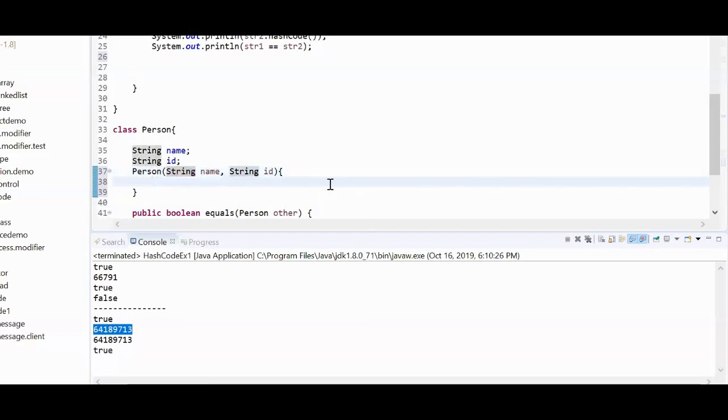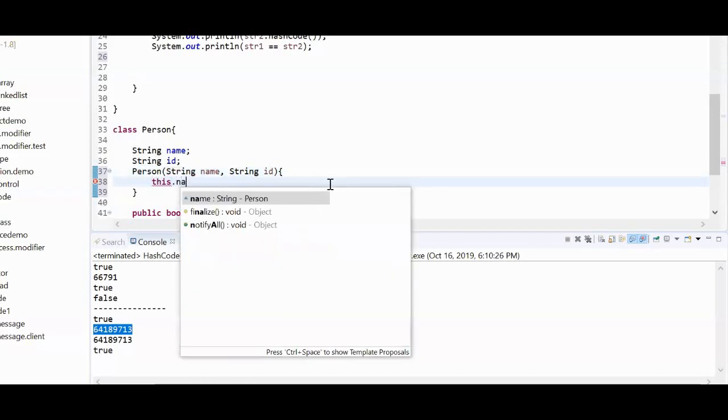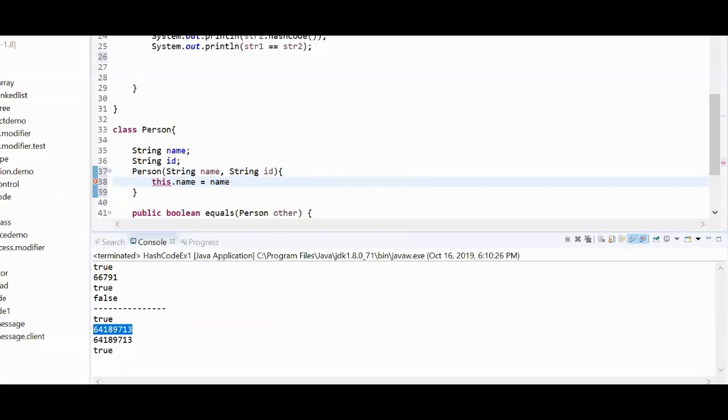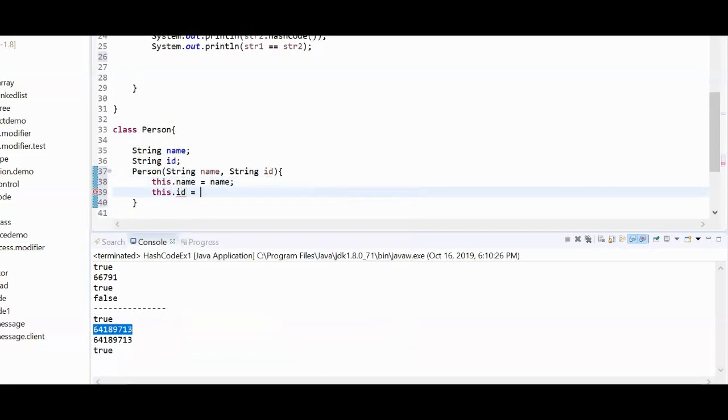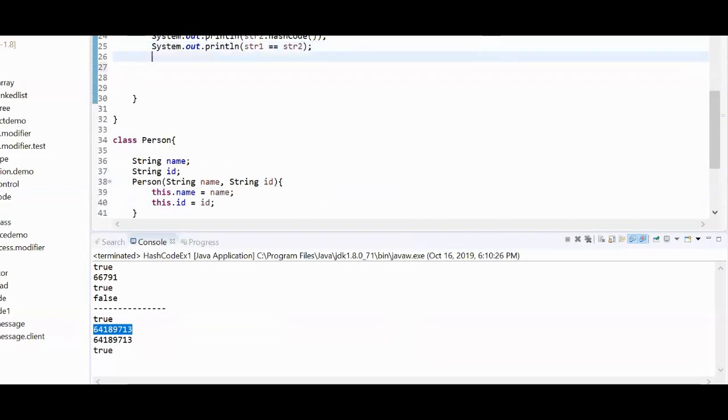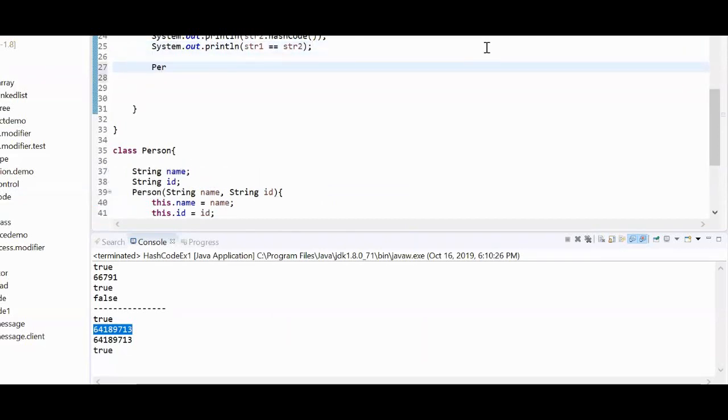String name, and this.name equals name, this.id equals id. Okay, so I need to compare these two. How do I compare? I'm creating person b1 equal to new Person with name Binoy, and id equal to 1.